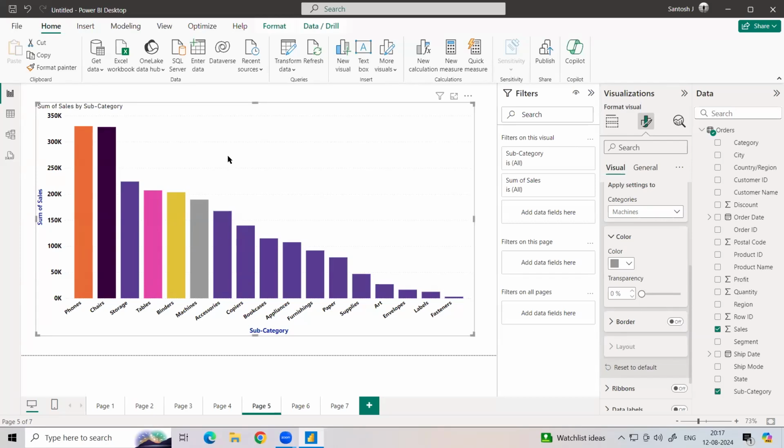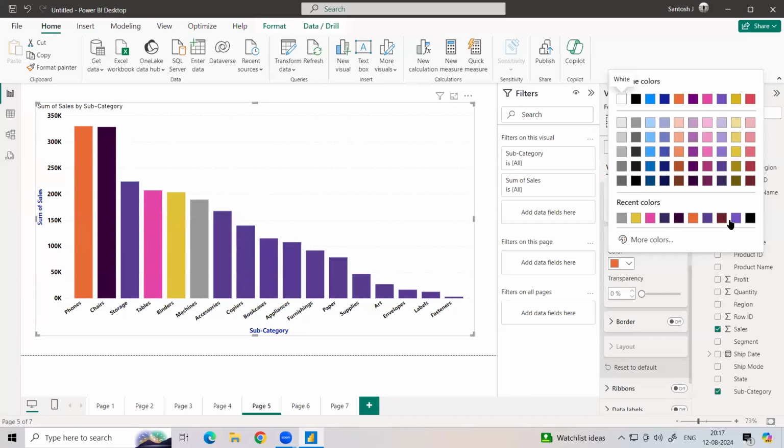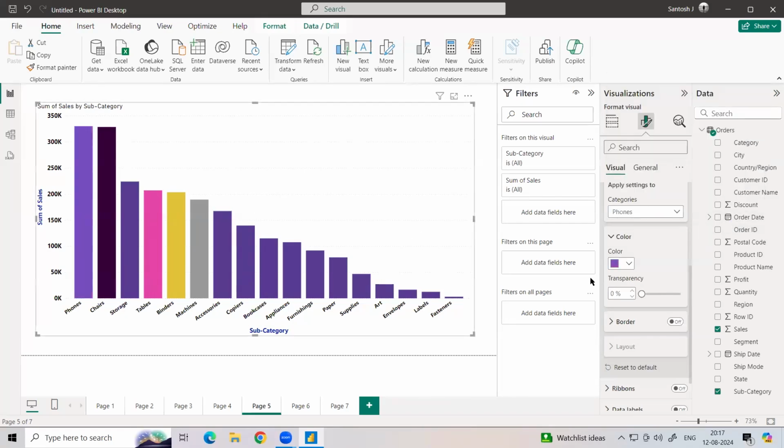Now again, go back to fonts and change the color. Don't do all this. There is a button called reset to default. Just click that reset to default.